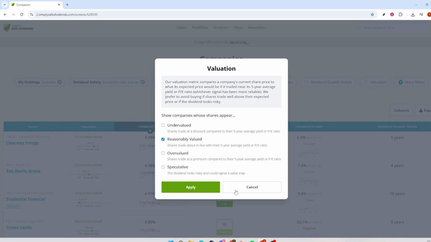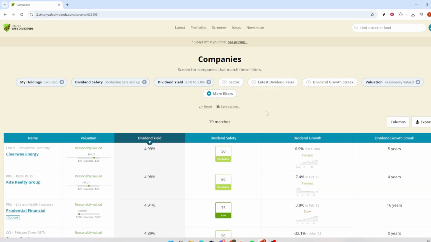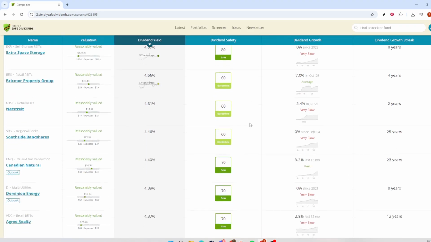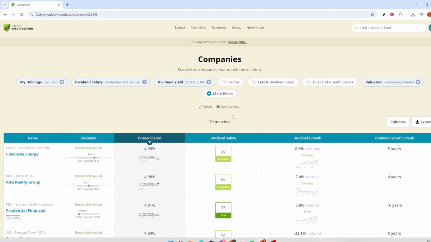As you add filters, pay attention to how the results update. If the list gets too small, relax one or two filters, and if it's too broad, tighten them slightly. The goal is a balanced result set you can actually review. When you're happy with your filters and the results look right, it's time to lock it in.